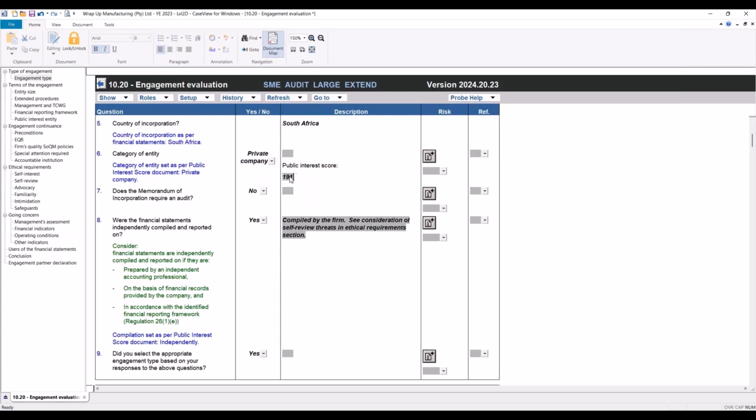Right. PI score automatically pulls through from the PI score document, so that's also helpful. But I will need to go to that PI score document to first go and complete it. Does the Memorandum of Incorporation require an audit? Yes, no, that also drives a few other points.